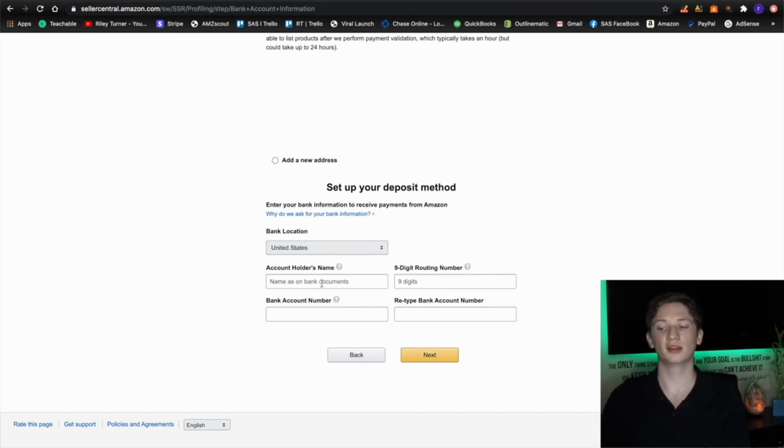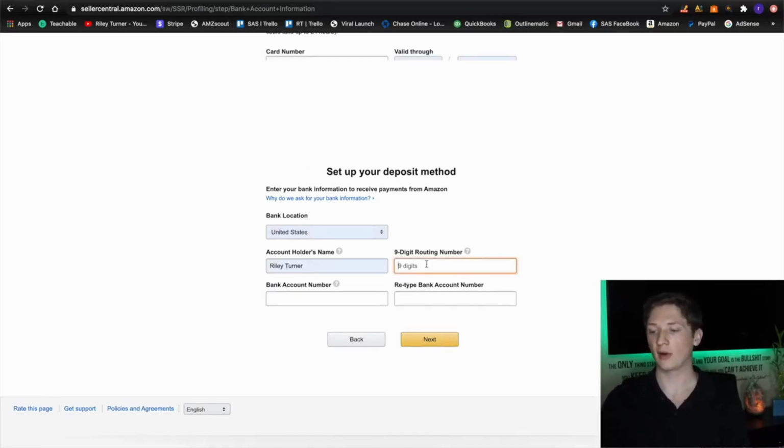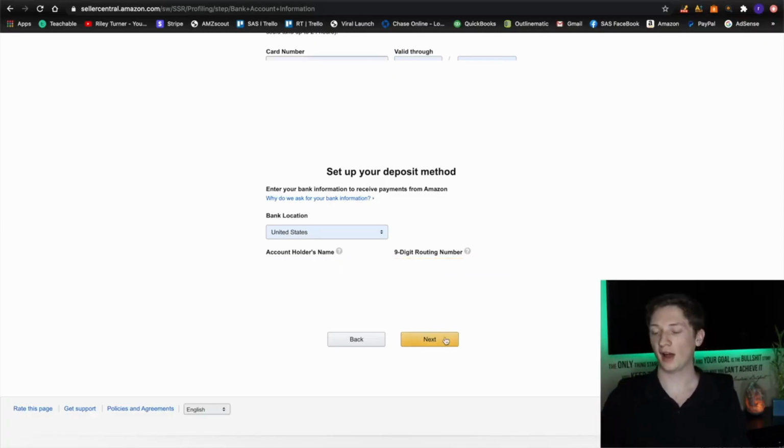So you're going to go ahead and put the account holder's name, and that is going to be the name on the bank document. So if it is a legal entity, that would be your business name most likely. Now after you enter in your name, you're going to go ahead and put in your routing number and then your account number, and then you're going to retype your account number again. Make sure you double, triple check these numbers because you don't want to mess this up. Now, after that's all entered in, then you can go ahead and hit next.